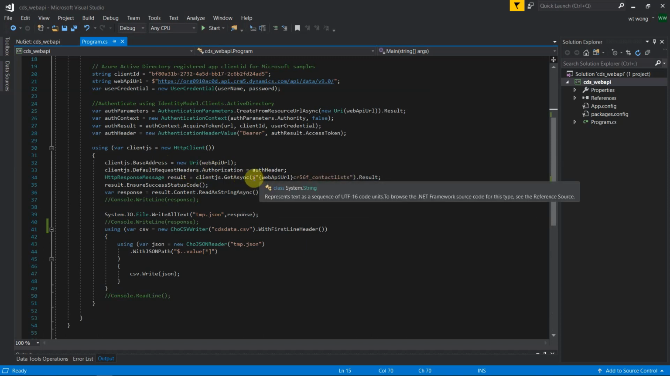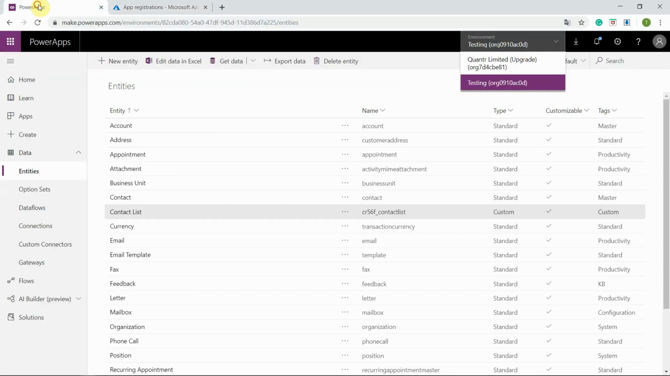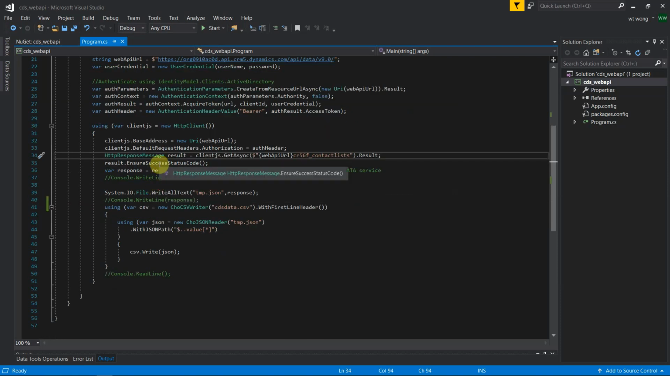And here is something just like the GET request, and we can see we have the URL, and here is the entity's name. We can see here, my entity's name is this one, with an S. Just add an S after the entity's name. If you don't, it may get nothing. And here is to ensure that there is the success status code, which is 200, just to ensure that we get something from the GET request.